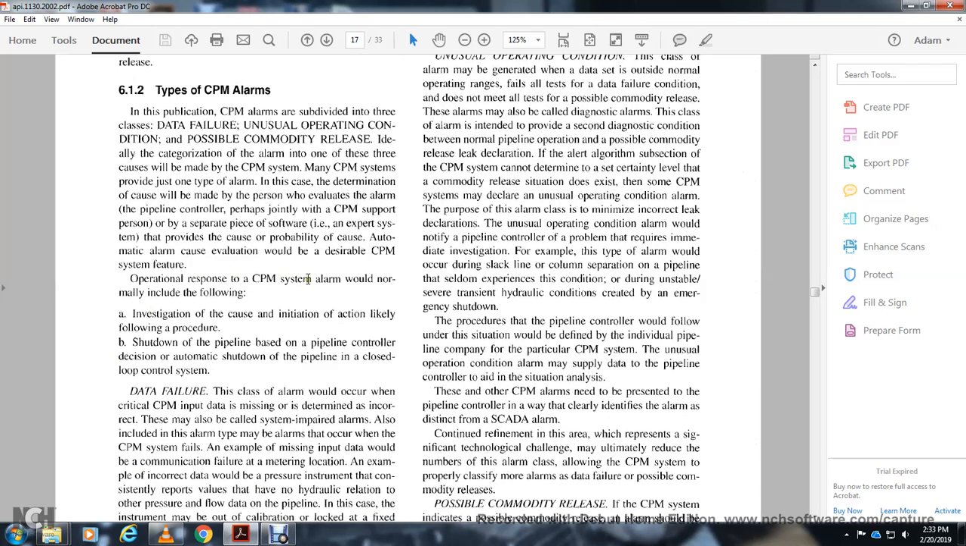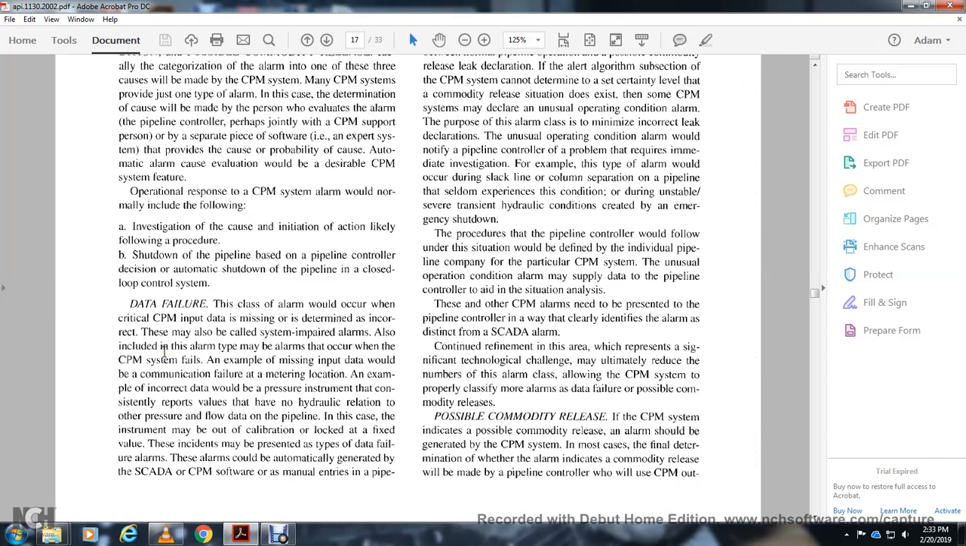The computational pipeline monitoring system would normally include the following investigation, called the initiation of action, likely following procedure shutdown of the pipeline, based on the pipeline controller design, automatic shutdown of the pipeline, closed-loop control. Data failure: the cause of the alarm would occur when the computational pipeline input data is missing or determined incorrect. This may also be called the system impaired alarm, which often includes this alarm that will occur when the computational pipeline monitoring system fails.